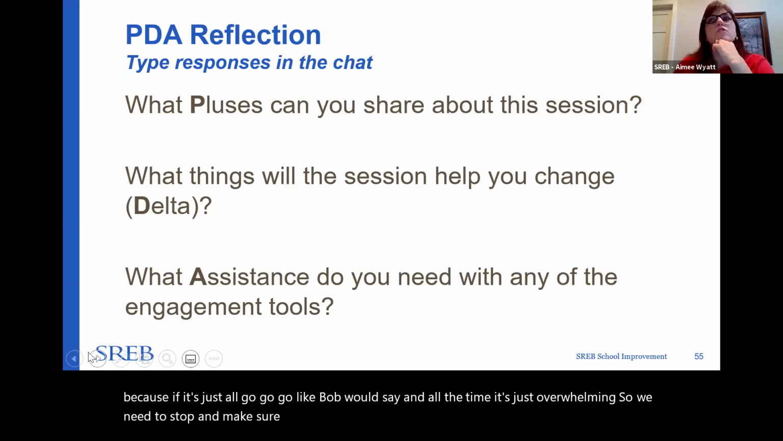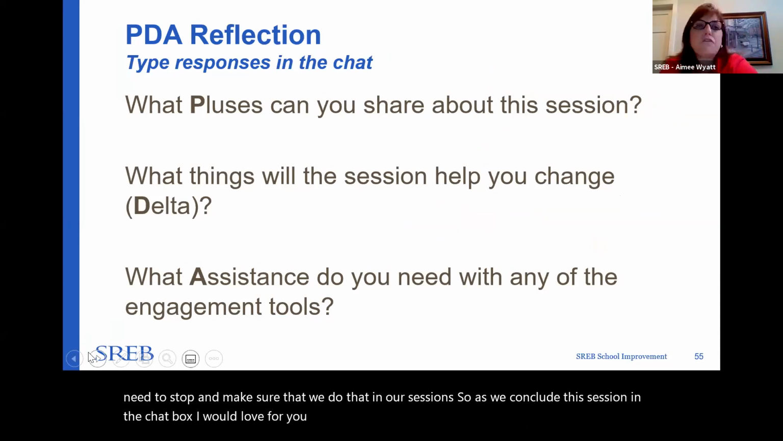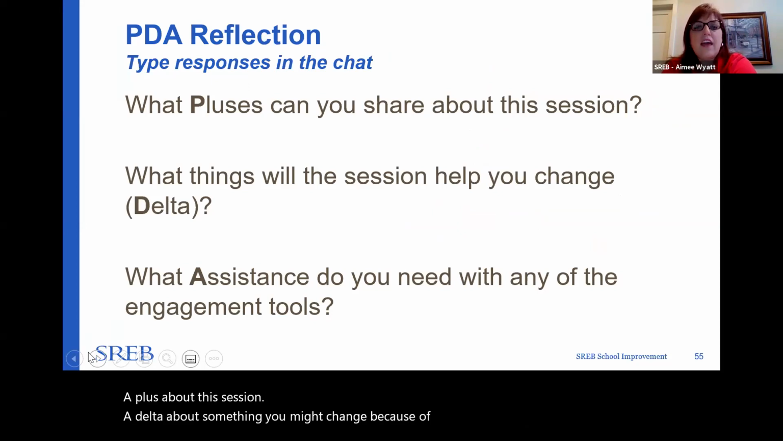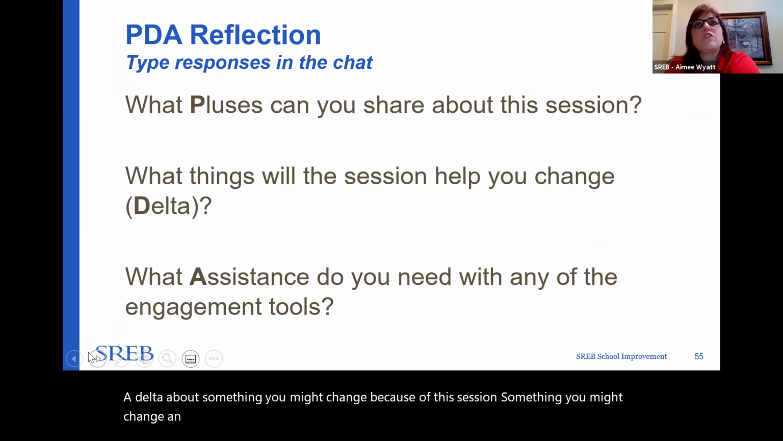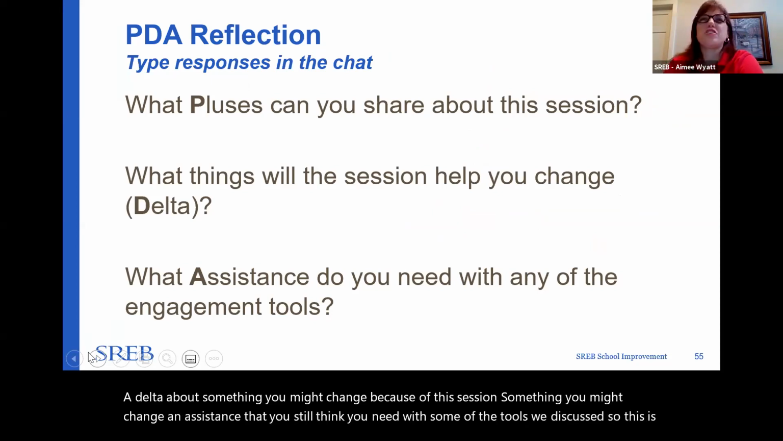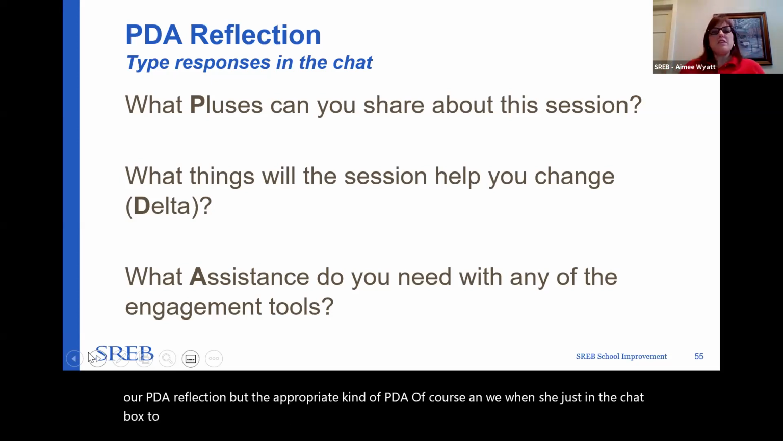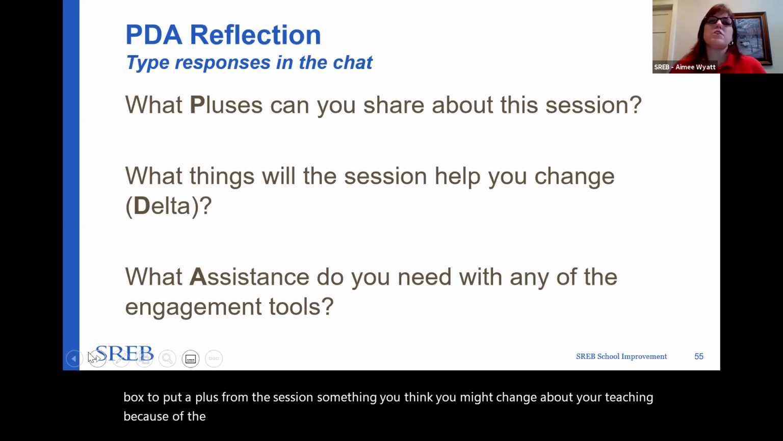So as we conclude this session, in the chat box, I would love for you to answer for us a plus about this session, a delta about something you might change because of this session, and assistance that you still think you need with some of the tools we discussed. So this is our PDA reflection, but the appropriate kind of PDA, of course. Just put in the chat box a plus from the session, something you might change about your teaching because of the session, and something you still need help with.